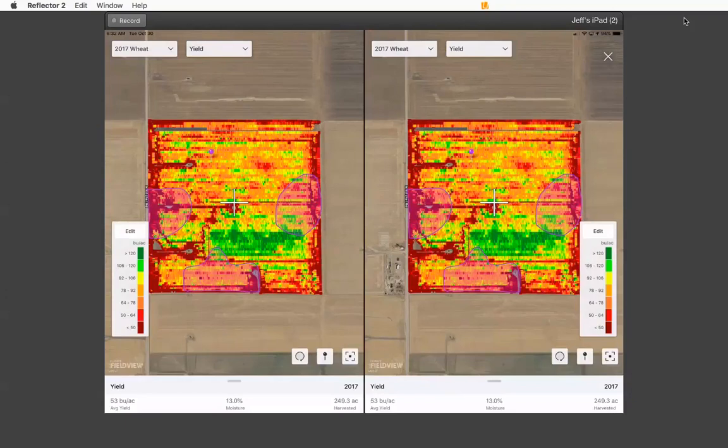Now, as the farmer, if I look at this, I say, well, what happened in that southeast corner of the field? And if it's something I can replicate, well, hey, that's something that I might be able to really increase my profitability as a farmer. Let's do more of that and go forward and hopefully have a better year in 2019.